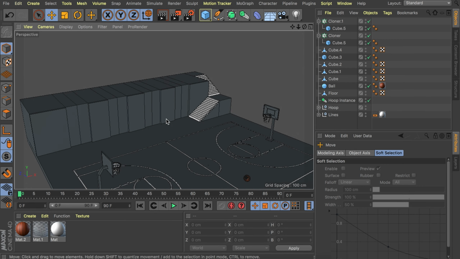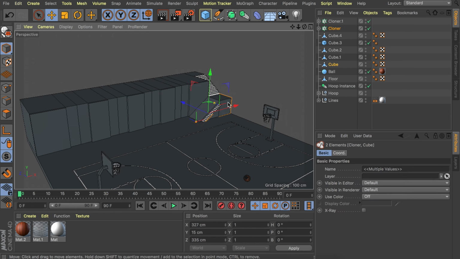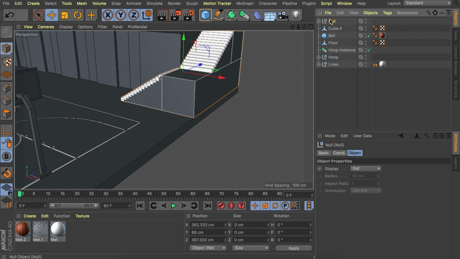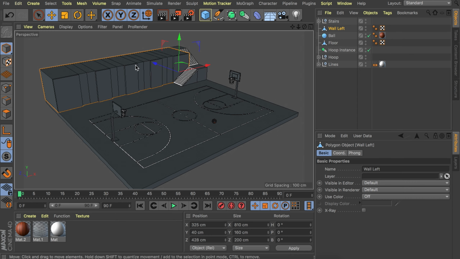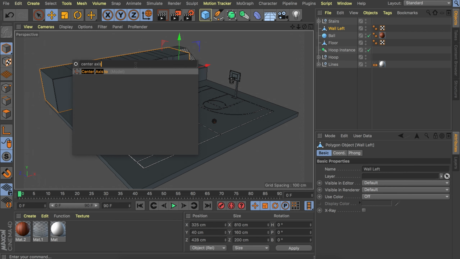Good, so now I think it would be a good idea to add some handrails at the top of the wall and also next to the stairs. In preparation for that, I'm going to select the big wall and press Shift and C so I can type in center axis 2 and hit enter.